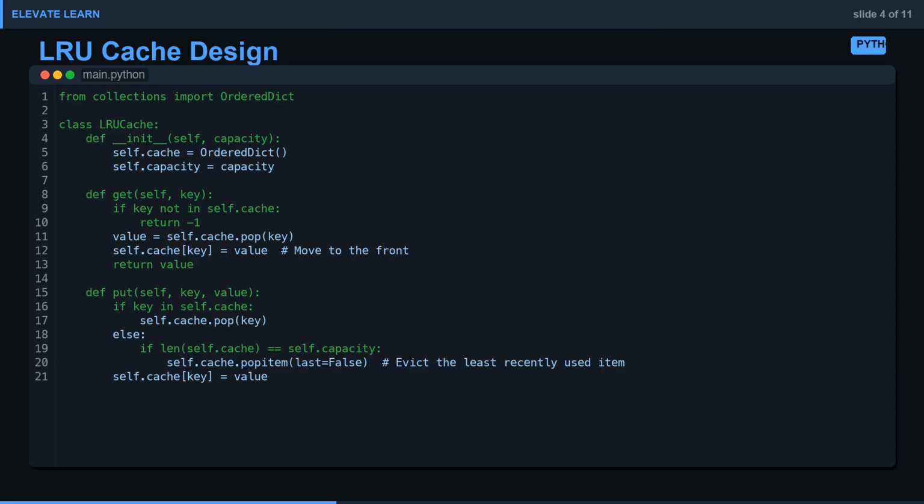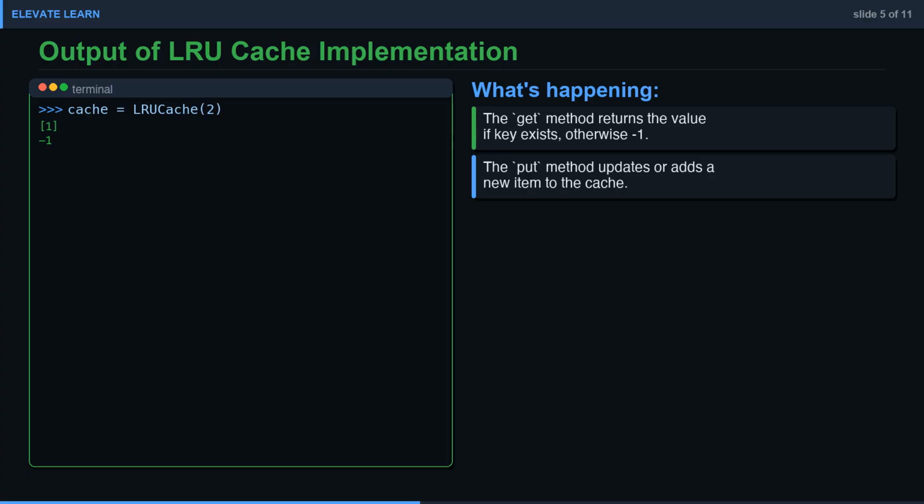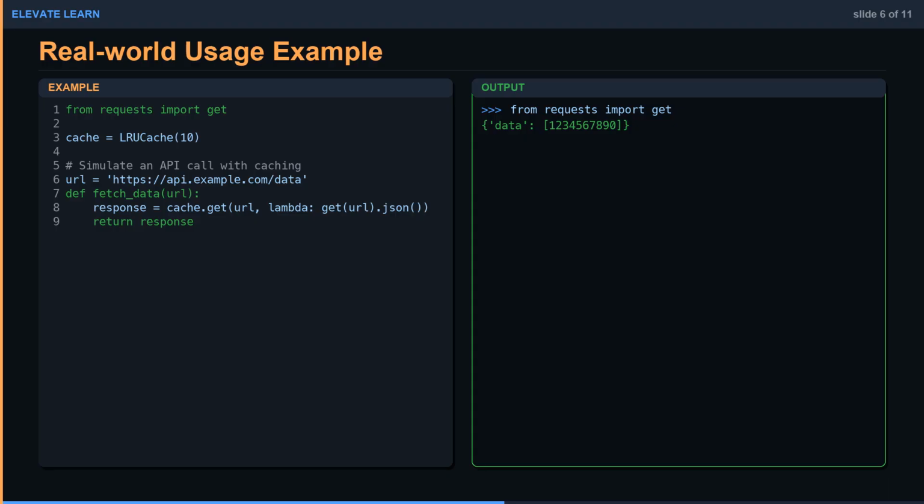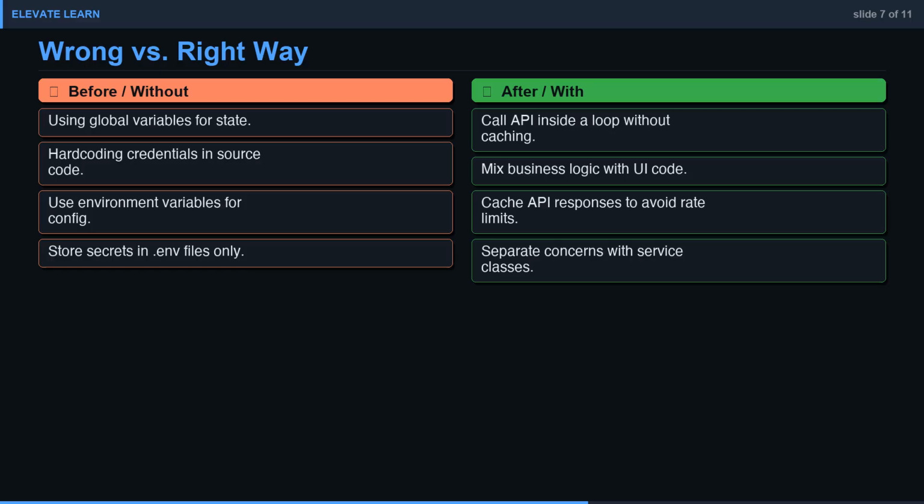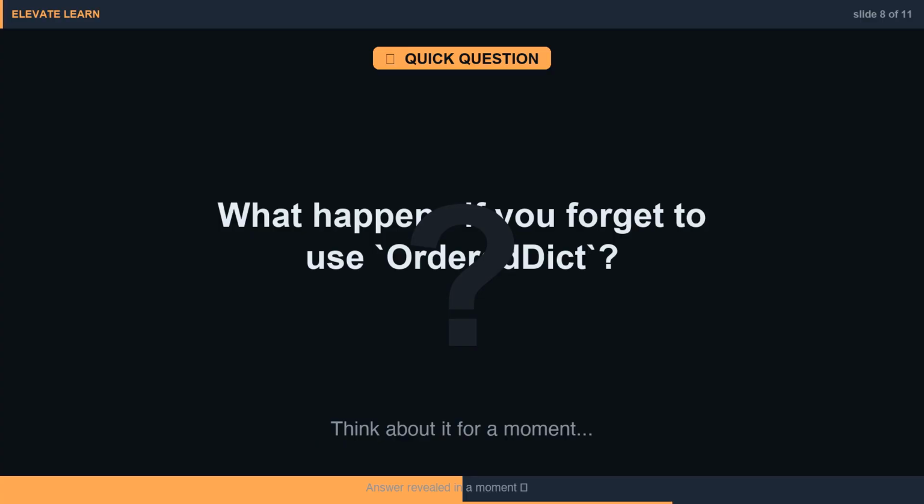Let's explore LRU cache design in detail. Let's explore output of LRU cache implementation in detail. Let's explore real-world usage example in detail. Let's explore wrong versus right way in detail.